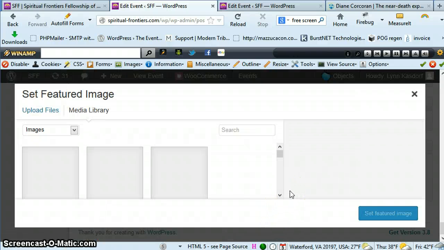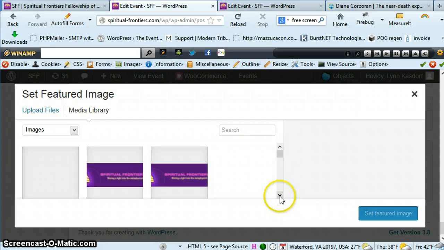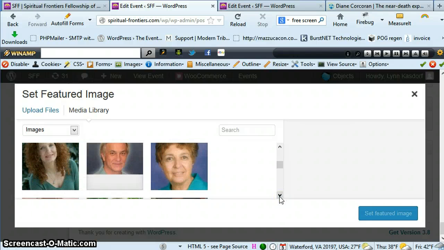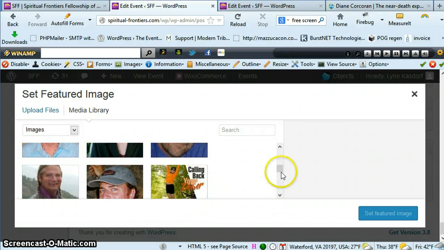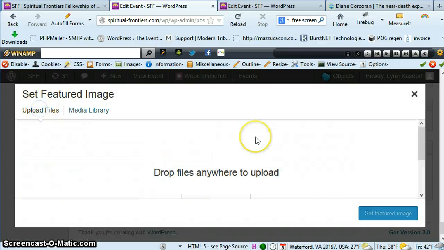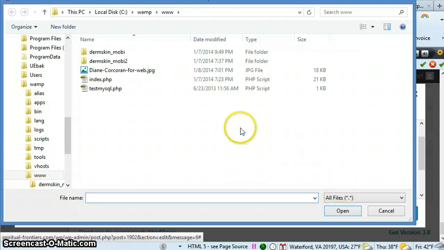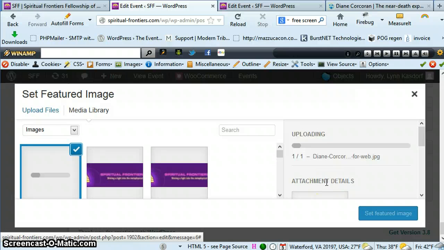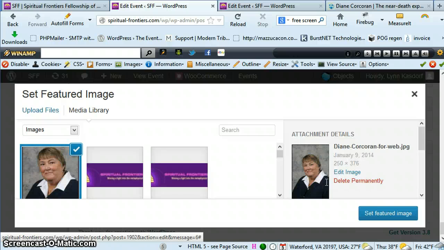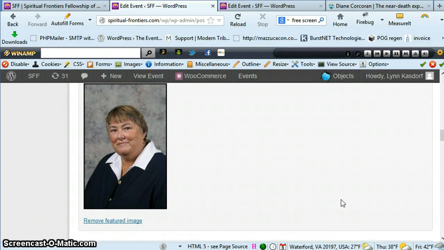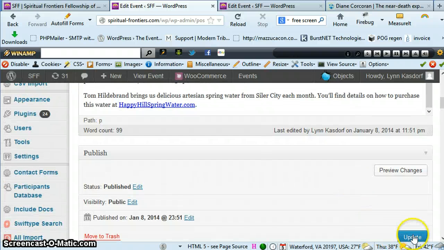Now, this is going to show us our media library that's already things that have already been uploaded, and you could pick one of these pictures, but we don't have the picture yet. So we say upload file. You can drag and drop, or you can say select and then browse, and there's the one we just picked. We're going to say that. It's uploading it right now. There it is. I'll say set featured image. Bang. And there she is. Okay. And we'll say update.